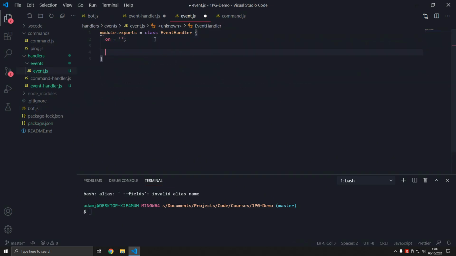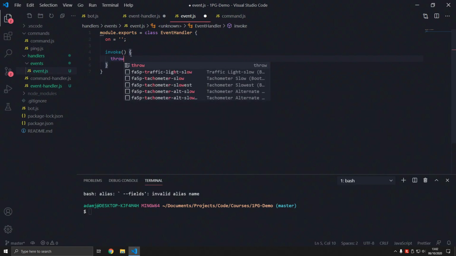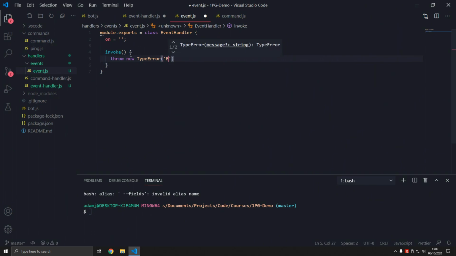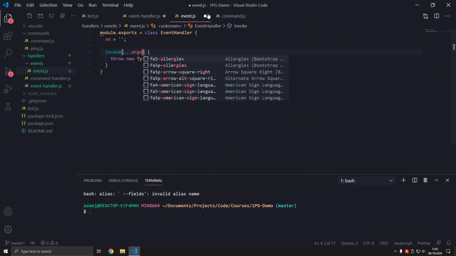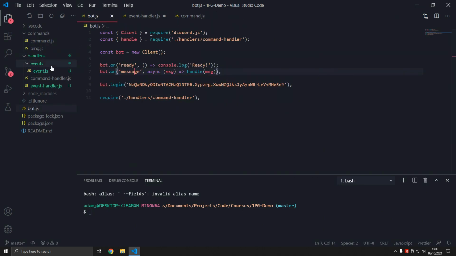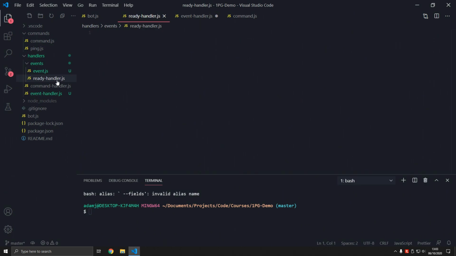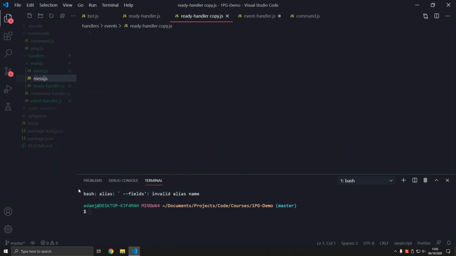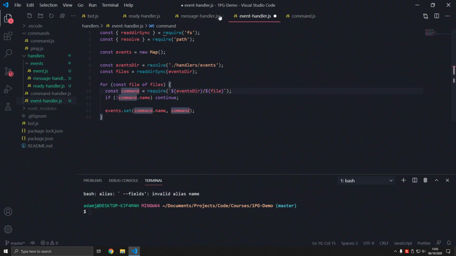And then we're going to have invoke, which means call the event. And now we're just going to throw a type error: event not implemented. And then that's going to have any amount of arguments like that. So now we're going to make two event handlers called ready-handler.js, and then we're going to make a message handler.js.